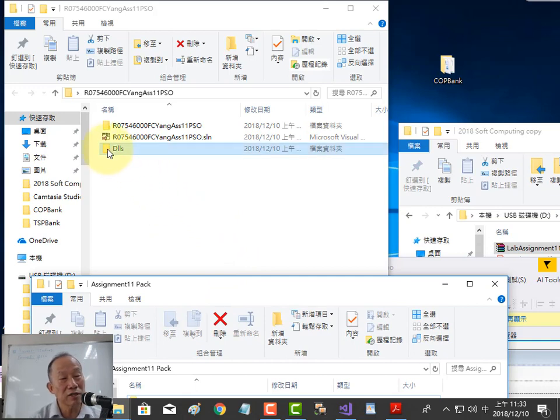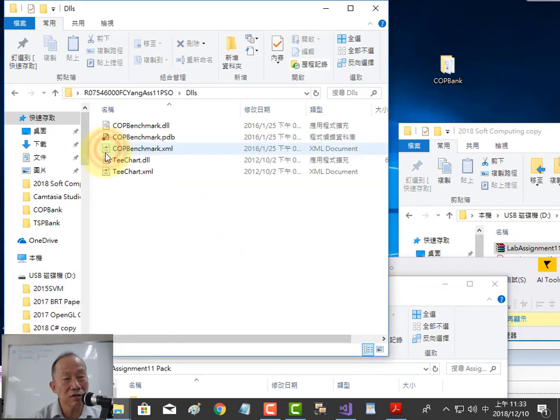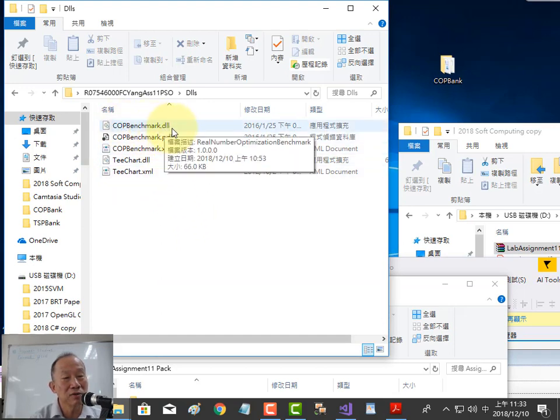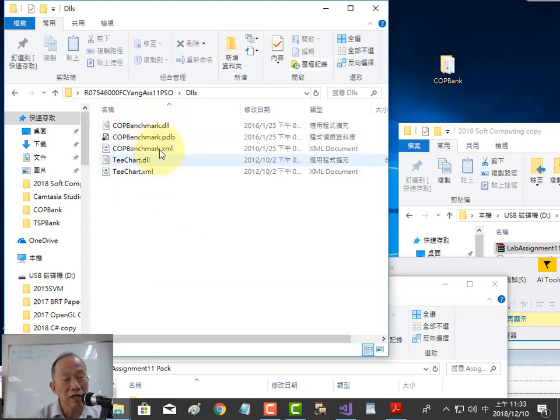So we have the DLL ready, right? Let's take a look at the DLL. The DLL includes a COP benchmark DLL, right? Another file is called XML. XML is just a helping file, and all the function explanations have been defined in the XML file.